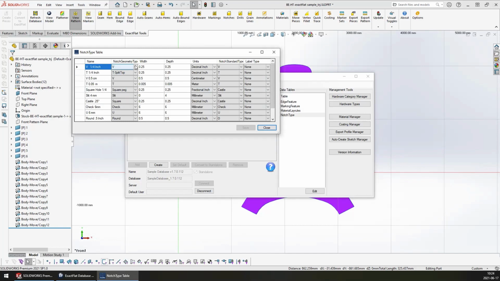You can't create new geometry types. You have to use the geometry types that ExactFlat provides. However, you can modify the default width and the default depth of the notch to make their dimensions more compatible with your project. And just like with edge features, marking features, and lay rules, you can remove a notch feature by selecting the row, clicking the delete key, or you can add a new one by scrolling down to the bottom, the very last row with the asterisk, and entering in your parameters.